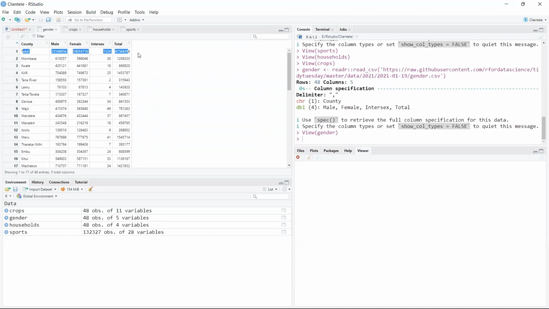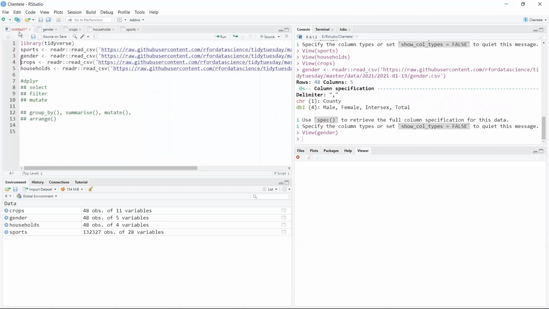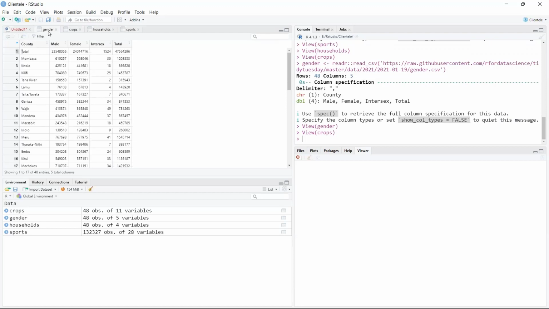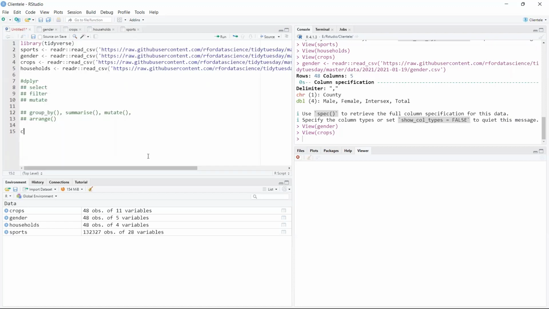Okay, so let's start from where we started. Let's first remove this total row, and then from there we can continue. So we said let us work with crops today. We didn't work with crops last time. Let me see how crops look like. Sub-county, farming. Yes. So let us remove this row on Kenya that has the total for the whole country. So let's come here, take crops.